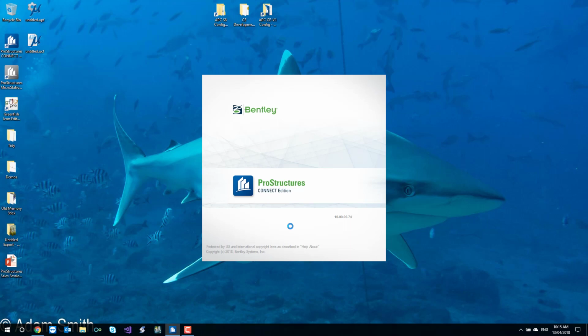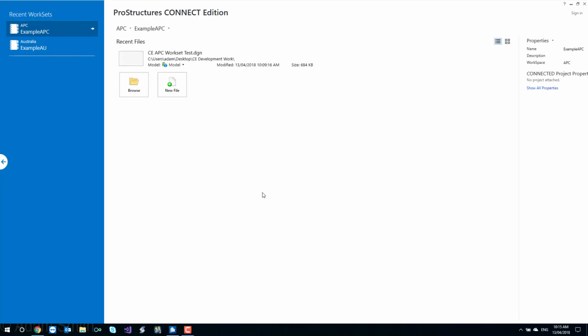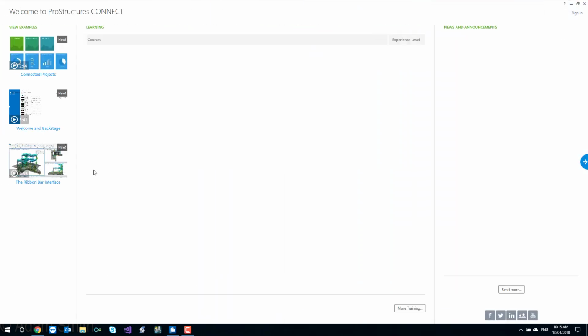You can see it's version number 74, and we come to this screen here. Now I'm going to quickly take the opportunity to let you know that the reason that this work sessions screen has come up is because I already have an existing work set. You by default will go to the welcome page when you first install the product. This is what the welcome page looks like.